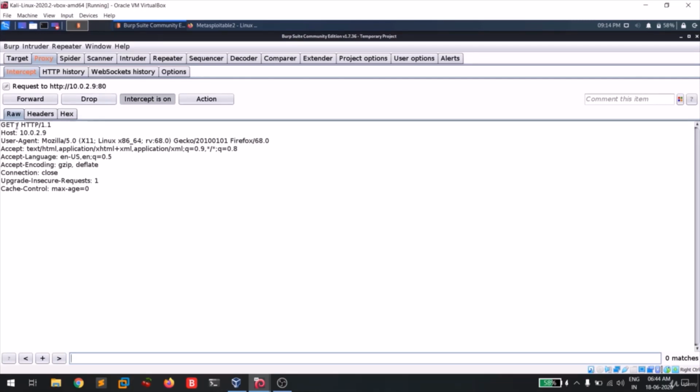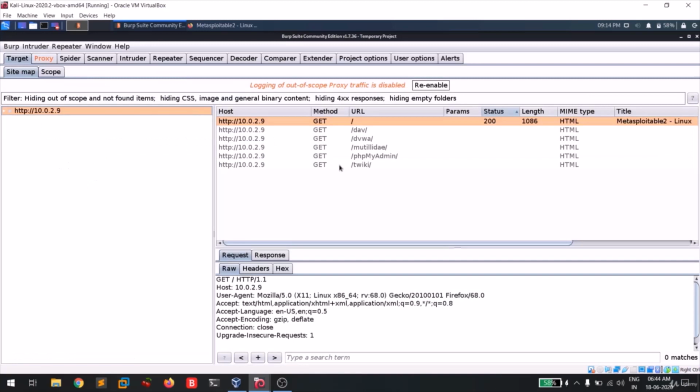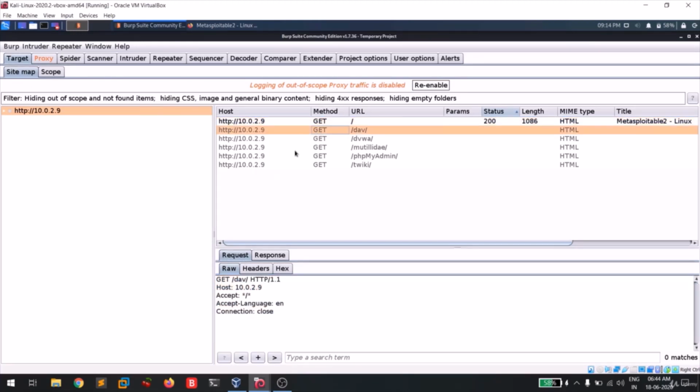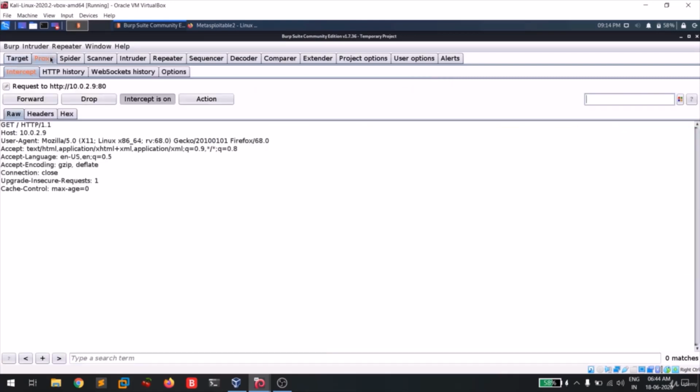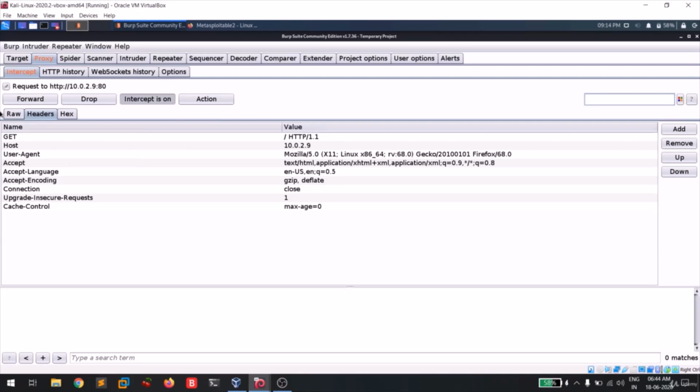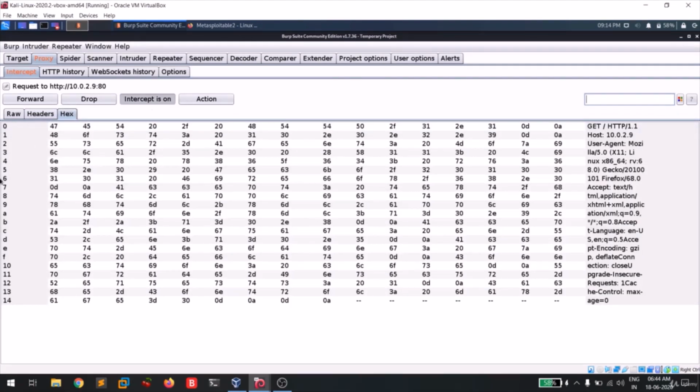You can see the request type is GET and the host name is this one, and we got the user agent, same as what we had seen in the target. You will get the same thing when we select any request. Now let's see in proxy, and here you will also find a section called headers, where you can see the same thing in a well-defined table manner, and the hex encoded format.